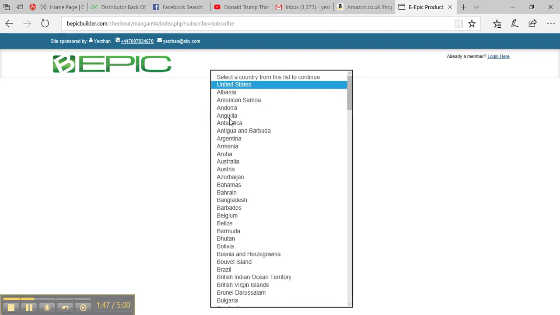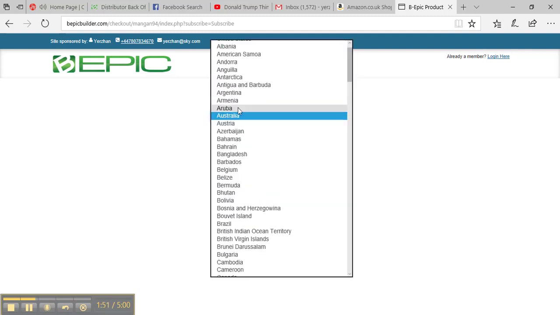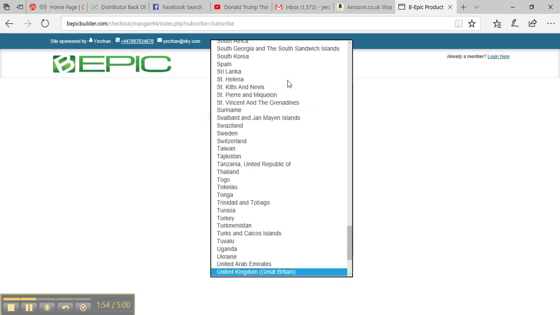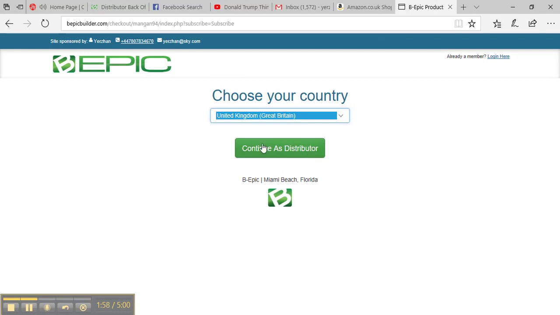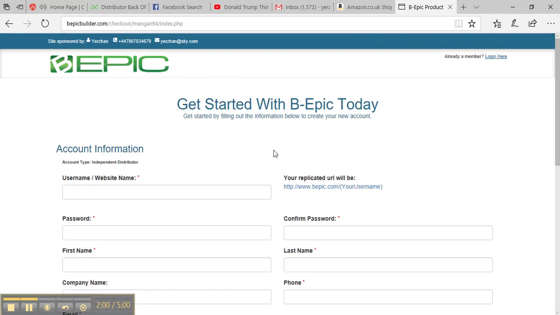So here we have country. Wherever you're from, if you're from, let's say, Australia, then you choose Australia. If you're from the United States, then you choose United States. But I'm going to particularly choose United Kingdom since I'm from there. And then we're going to click on continue as a distributor.